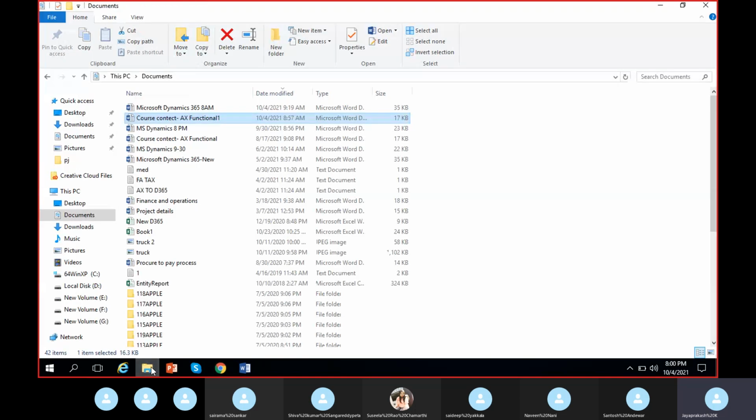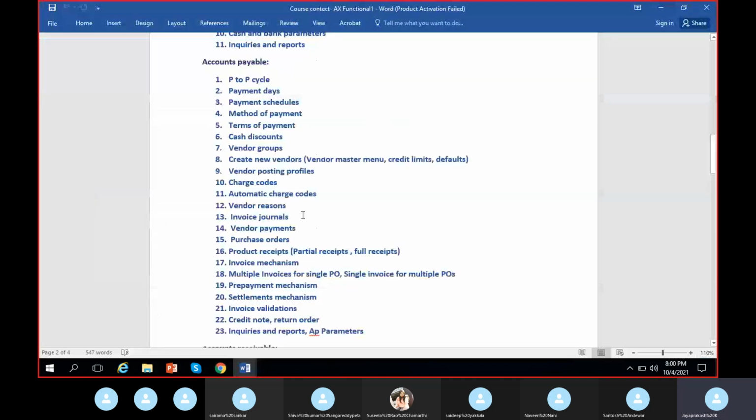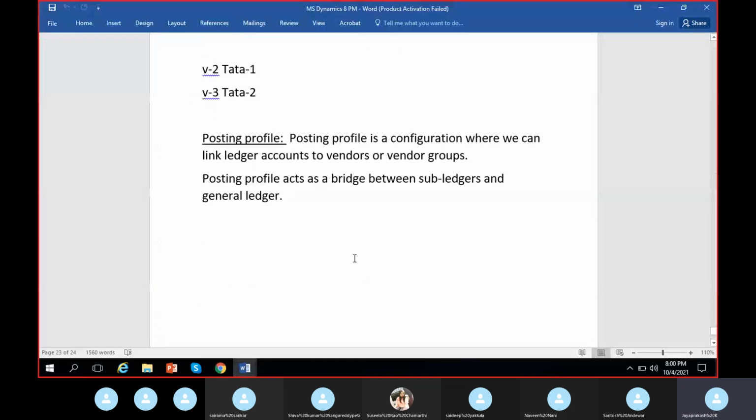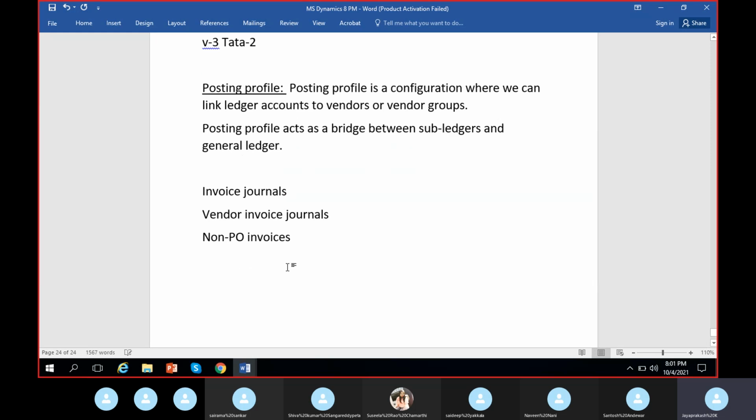Other than this, today we will discuss one of the important topics. This one, invoice journals. I'll write down the topic name here. Invoice journals, also called vendor invoice journals, also called non-PO invoices. So these are the few prominent names in market. We will call them vendor invoice journals usually, since we are doing it for vendors and those are invoice journals, but in Dynamics the menu name is invoice journals.